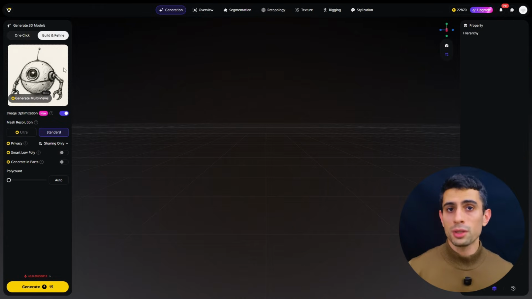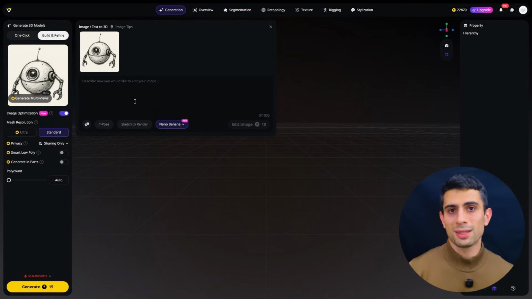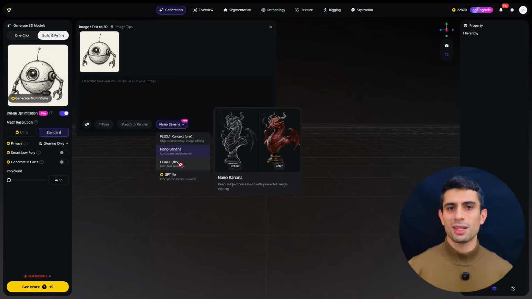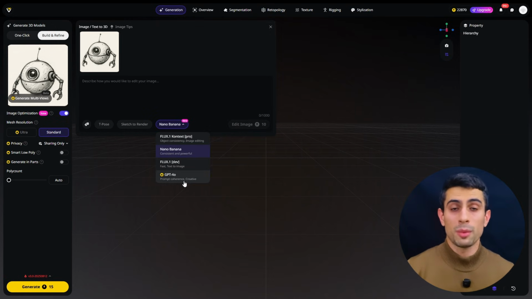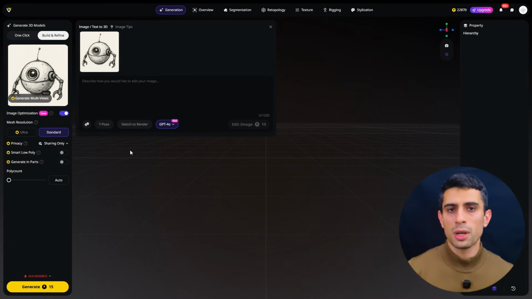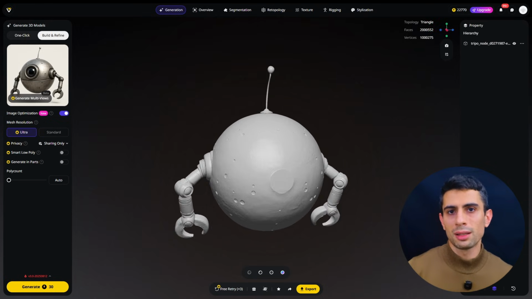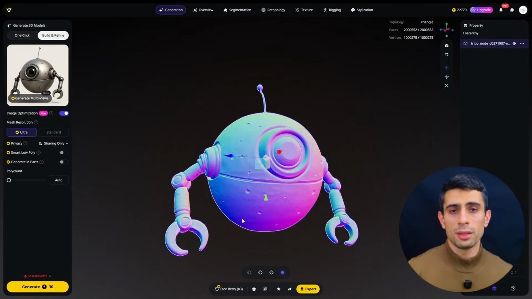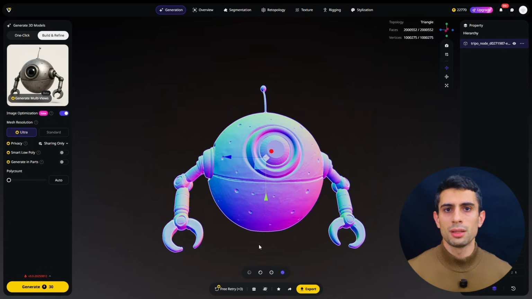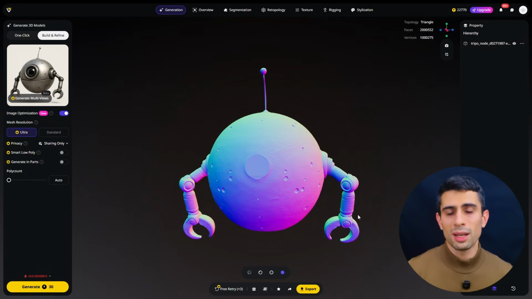Experiment 1. For the first experiment, I'm going to draw a sketch and use Tripo's Sketch to 3D tool. After uploading my sketch, we can choose one of the powerful AI models like Nano Banana, Flux, or GPT. I'll first convert it and then generate a full 3D model from that clay render. The resulting geometry is detailed, and the model is ready for further optimization and texturing.